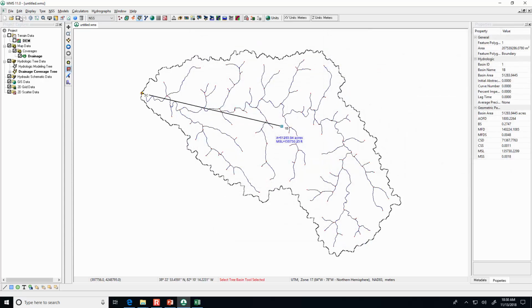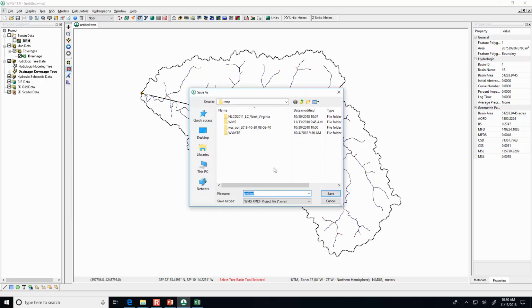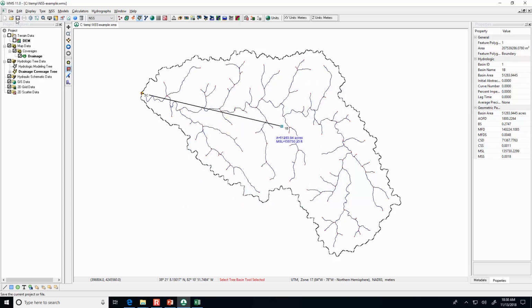All right, so save this one as National Streamflow Statistics. We'll say NSS example. Maybe I should have saved that earlier because you never know when it's going to crash.